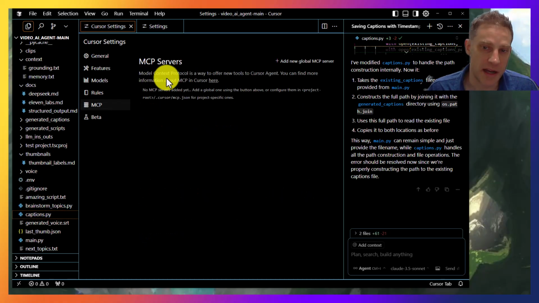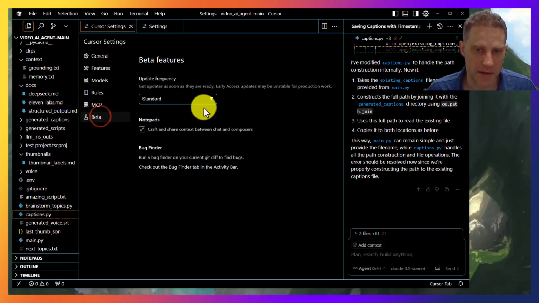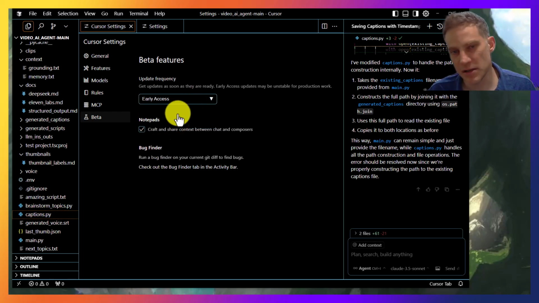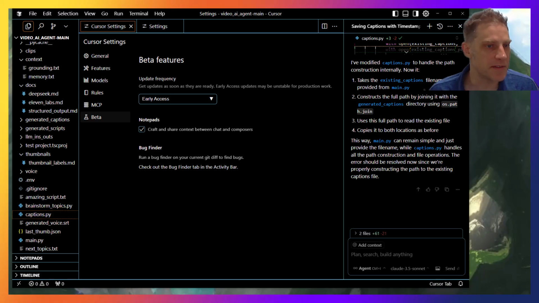So you can add your MCP servers here. This is pretty useful, and then they have some beta stuff, which might look different by the time you do it. We could actually change this to early access, so maybe it'll give us some newer stuff. Pros and cons of that. I'll leave it at that to see if some cool stuff comes up.